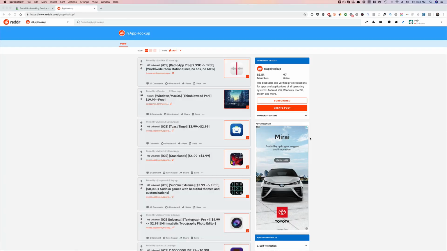Now, I'm going to show you a subreddit that I absolutely love to run one of my favorite campaigns called a free promotional campaign, or in the past, I've called it a pay to free campaign. So here's a subreddit. It is called App Hookup. And here's what it does. If you're giving something away for free in your app, you can promote it on this subreddit.